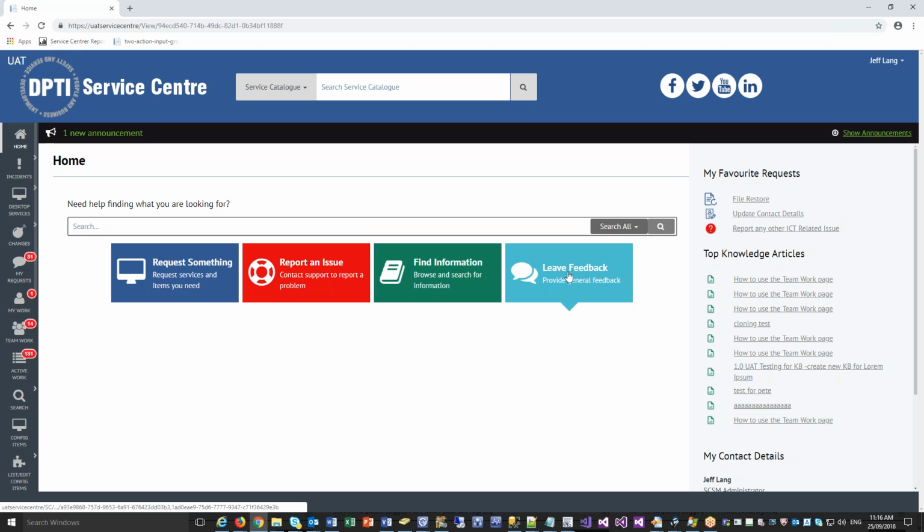Yep. The leave feedback, as you can see, is a direct link to a request offering. It's just a service request for leaving feedback. Yep. Because I've got that in a service offering called feedback, and the request is called feedback, the page knows that's the link that goes on this button. Right.